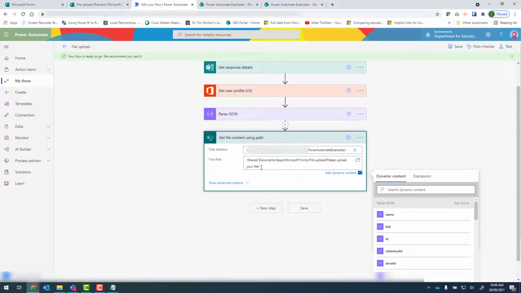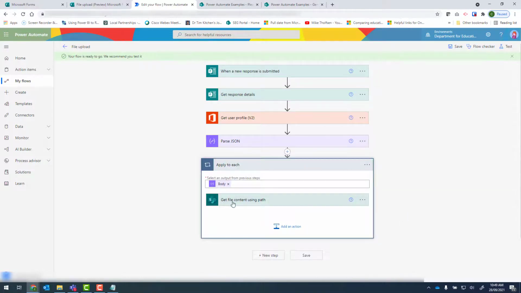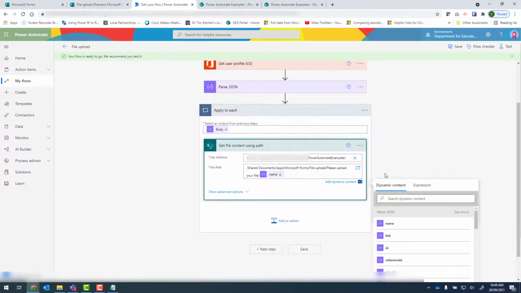So now if we go to the right of the /, in our dynamic content under Parse JSON, we're looking for the name field. So we'll go to name. And if I open that back up, we can see that we've got that file path plus the name of the file that is submitted in the form.